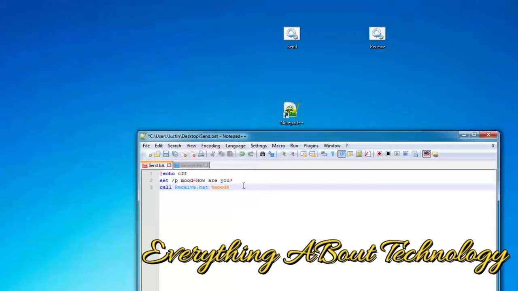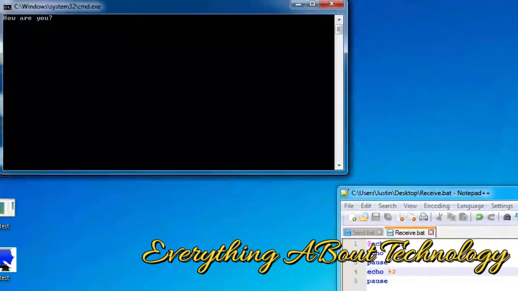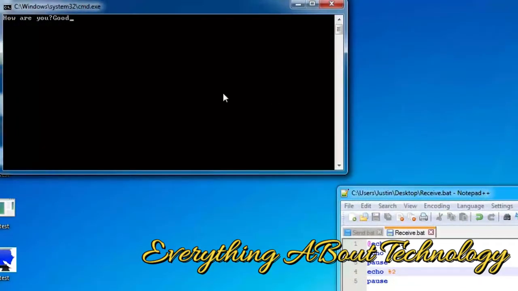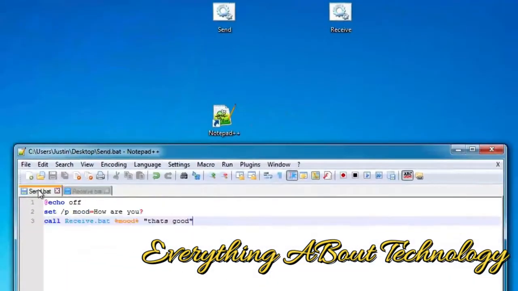And then over here we can do that's good. Oops. I'm just having a hard time typing today. Just like that. So this is going to be %2 since it's the second thing that it detects, and there we go. So let's send this. How are you? Good. I'm pressing continue. That's good. Okay. So that's cool and everything.